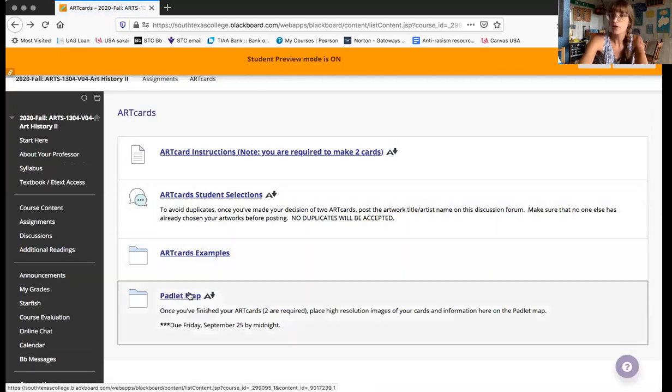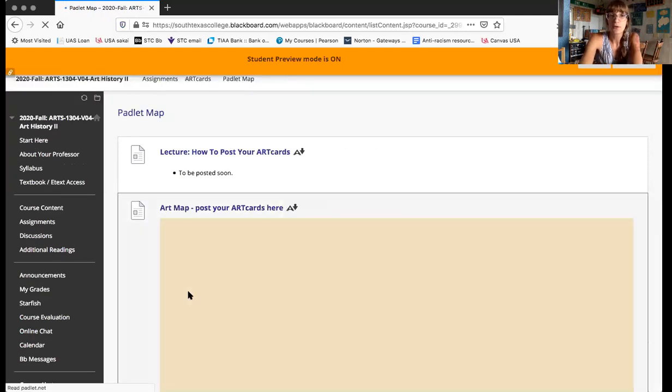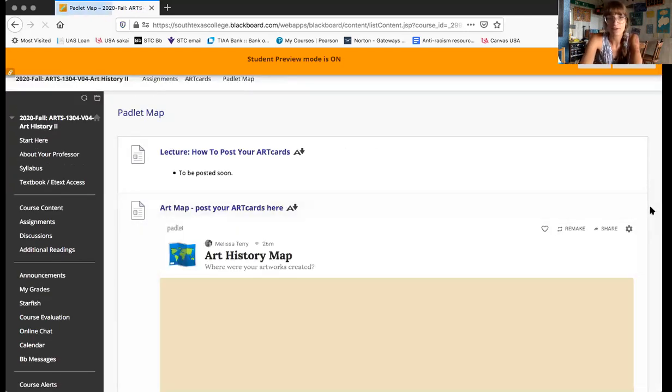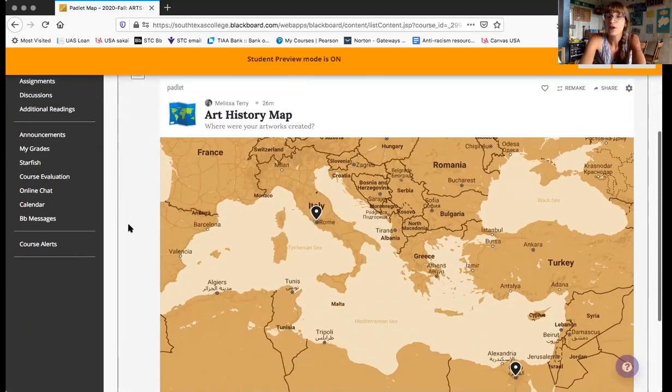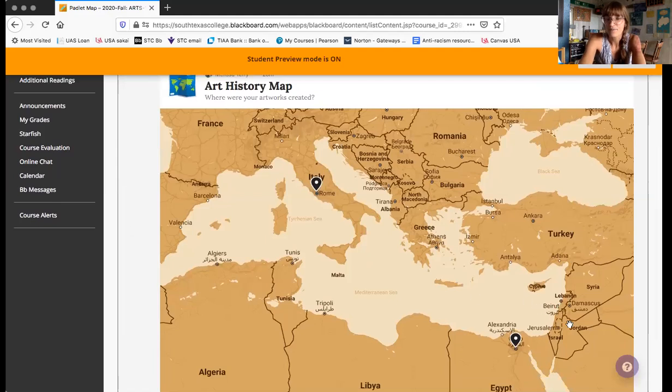Once you've done that, you're going to have to go into the map. This is called Padlet. It's a very cool thing that I just started using a few years ago. This is where the lecture that I'm posting right now will be soon. But when you scroll down, this is where you're going to post your artwork.